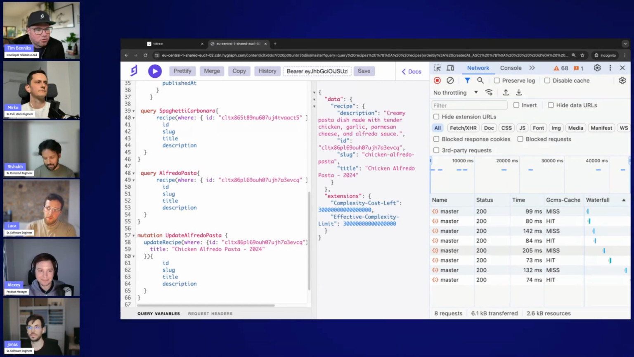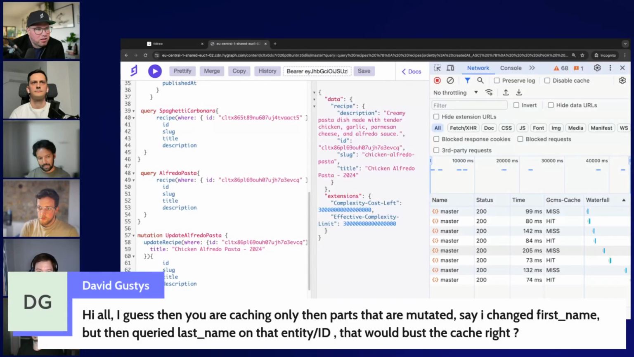So David does have a question, and I think you just answered it, but let's say. I guess then you are caching only the parts that are mutated. So if I changed first name, but then queried last name on the entity ID, that would be a cache bust, or not? No, that's even more granular. That would be field-level granularity, but that's not the level we have reached yet. Okay. And can I say not yet, or is that just not super feasible to do?